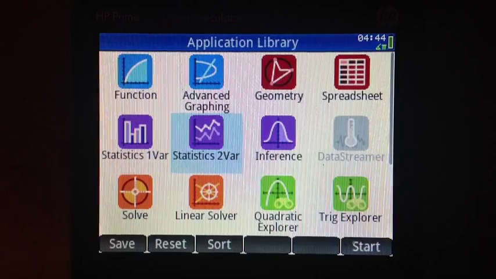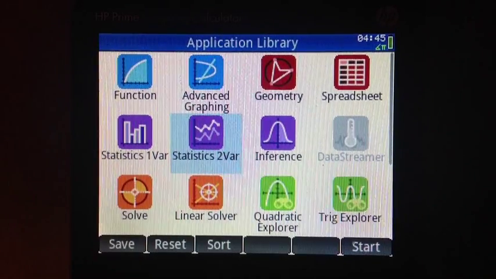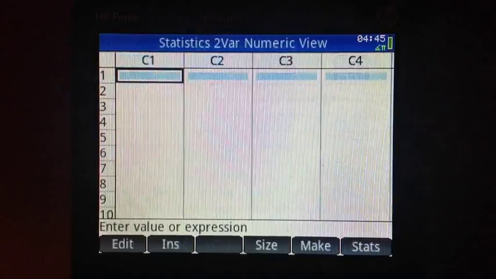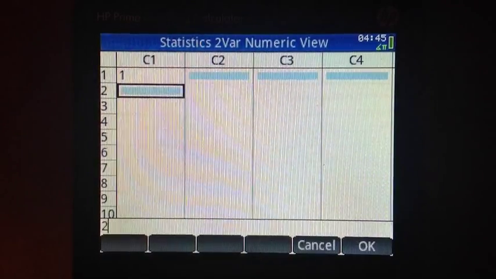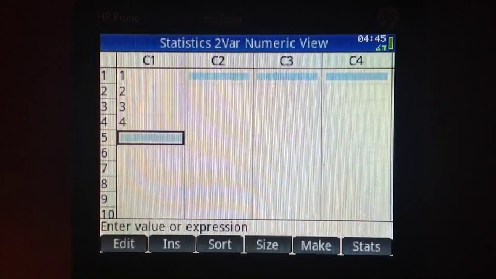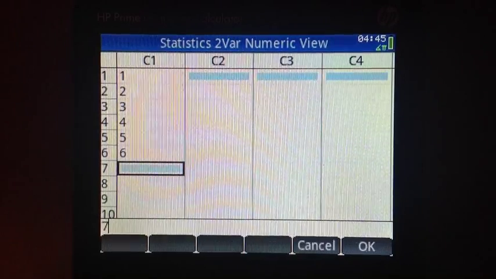First, press the Apps key and select the Statistics 2 Var app. You will be taken to the numeric view where you will be entering your data.